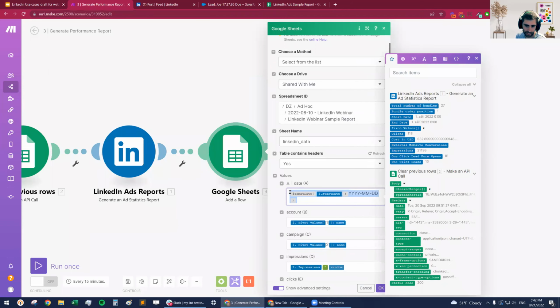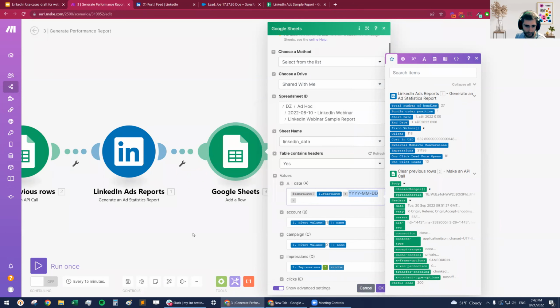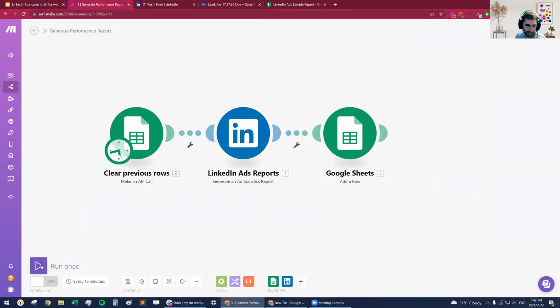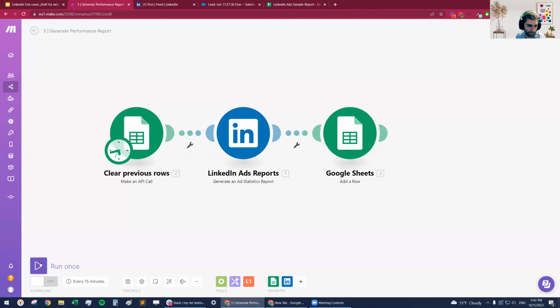Here you can see that, again, I'm using the format date function to format the date coming from the LinkedIn module to this format, which is kind of the standard in the ISO world. Okay, so when I run this scenario, I will press this button and I will quickly switch to this blank sheet so you can see how the data is being filled out in real time. So let's do it.